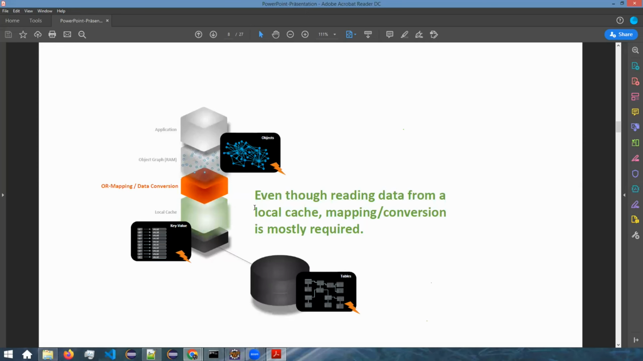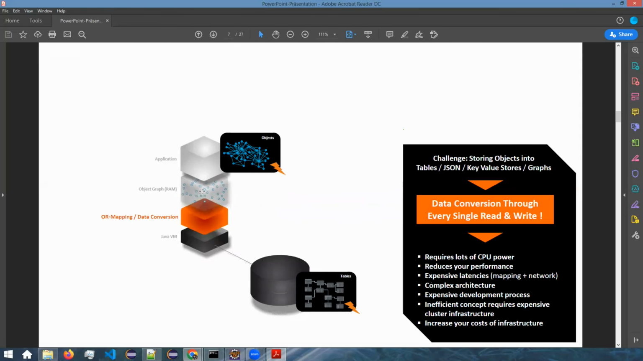And if you're thinking that, okay, in order to reduce the number of reads and writes from a database, to have faster reads and writes, what I can do is reduce latency by adding a caching layer. That is what people do. But even then, the conversion is still required, which is an expensive operation. So we can see this conversion is always required.